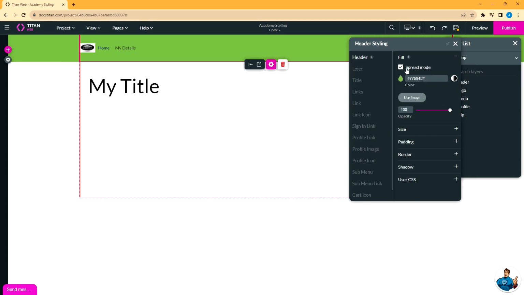Since the header is a type of strip, it has the spread mode available. If you only wish to show the fill inside the content area, disable spread mode.